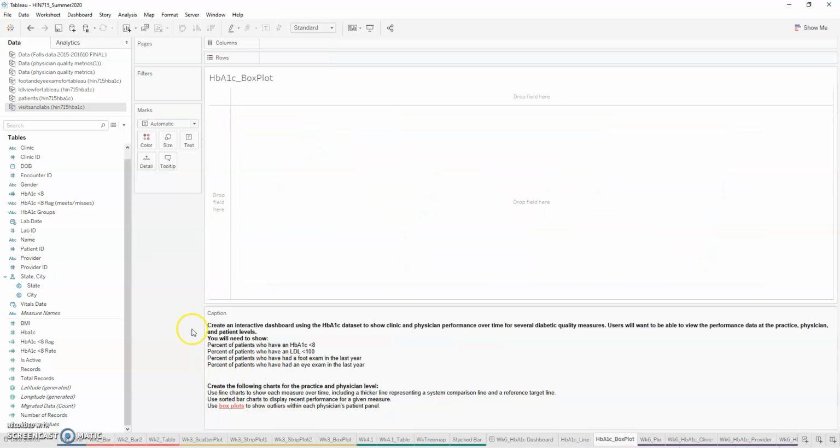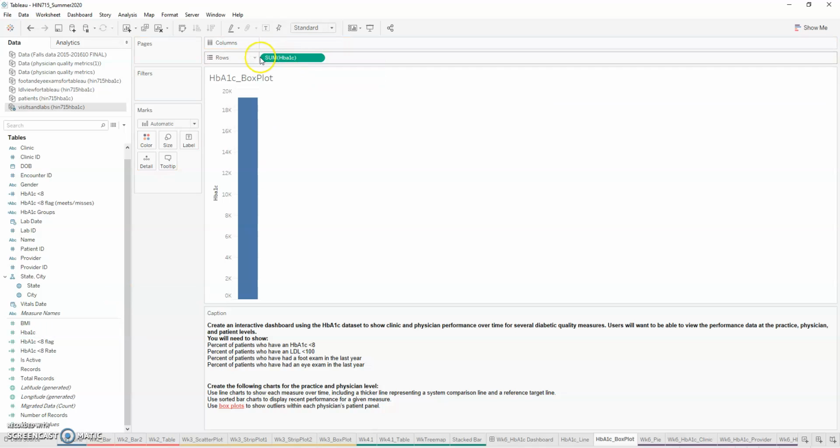Okay, so first thing we want to do, we're going to use the same data source that we did in the lab. We're going to go down to HbA1c and drag that up here. You can see by default, it gives us the sum. The sum of all the HbA1c values is about 19,000. We're going to change that to a dimension. Now it's going to give us all those individual values. You can see 5 all the way to 13.9.